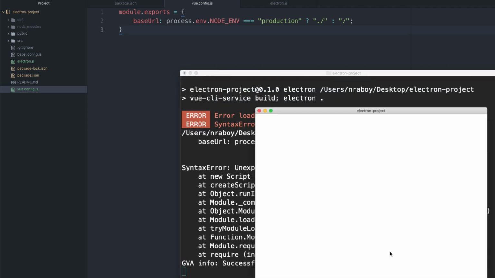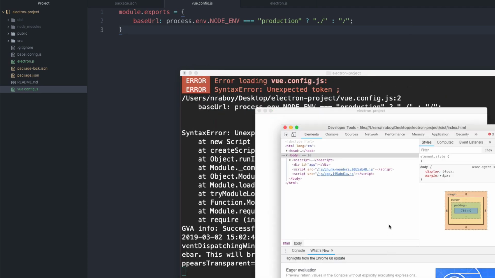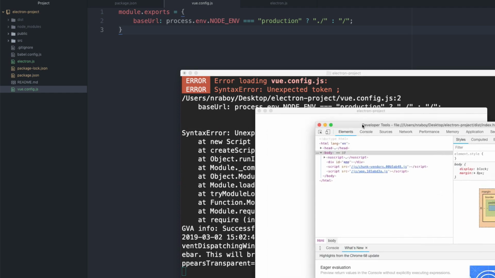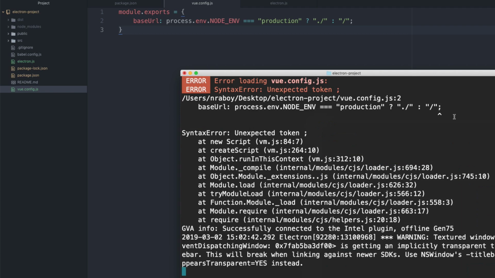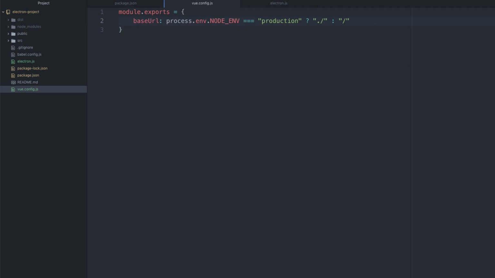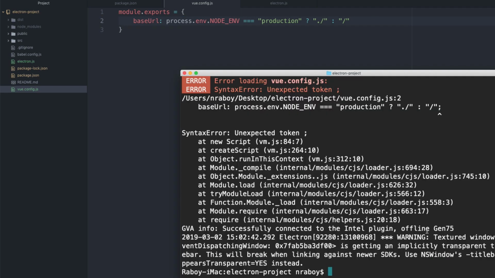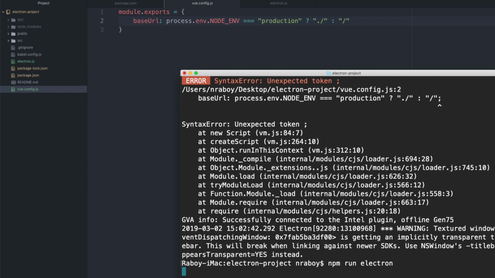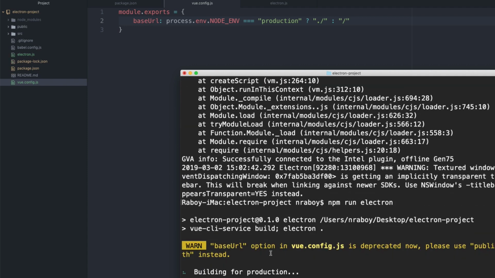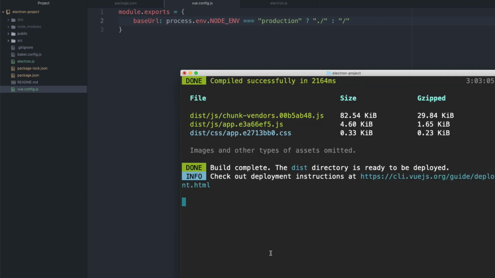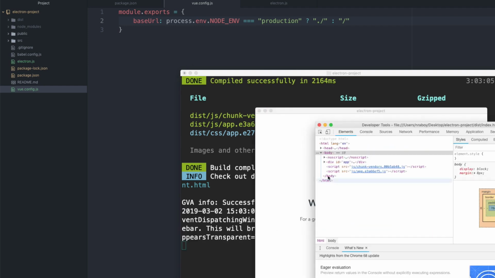So it should make use of our vue config this time. It actually looks the same, so it doesn't look like anything changed. Let's see what we got. Oh, it doesn't like my semicolon there. So let's try it one more time. Let's change it. So it didn't actually build correctly. So I'm going to say run electron. Didn't error this time, and it worked.